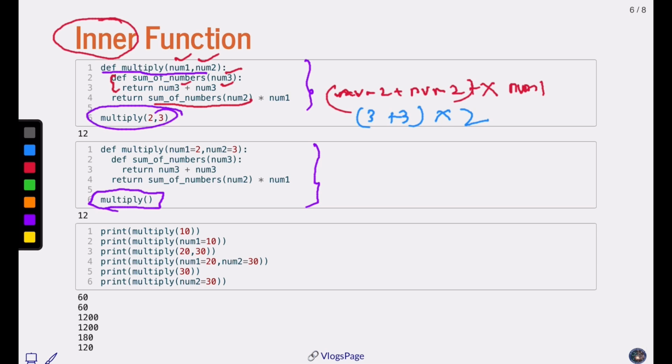The same example here, as said above, we are just assigning the default values to these arguments as 2 and 3. And even though we did not pass any arguments here, we can see that the output we have got is 12.